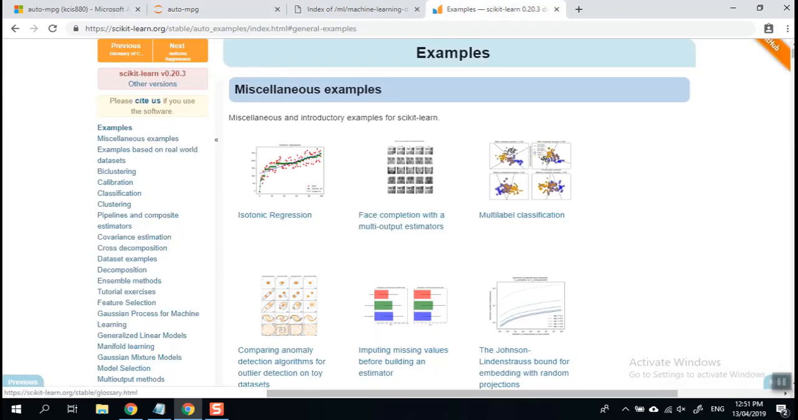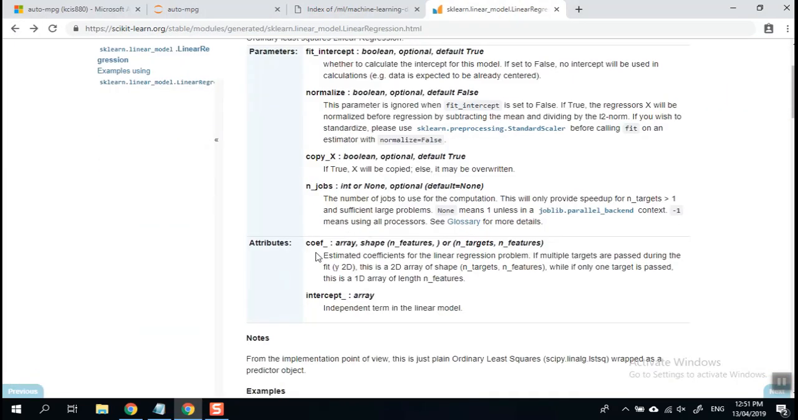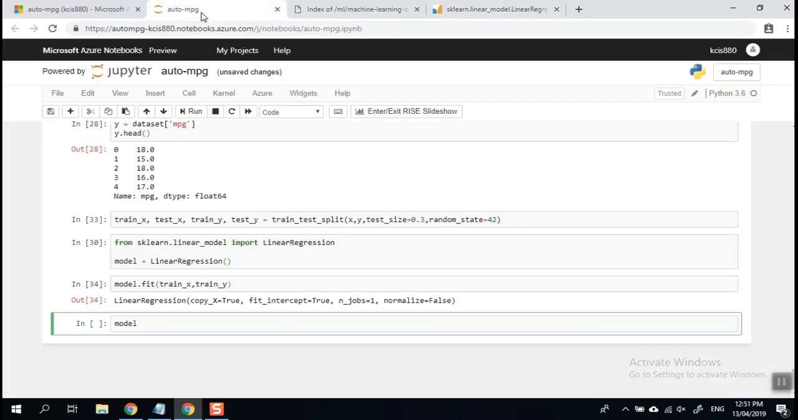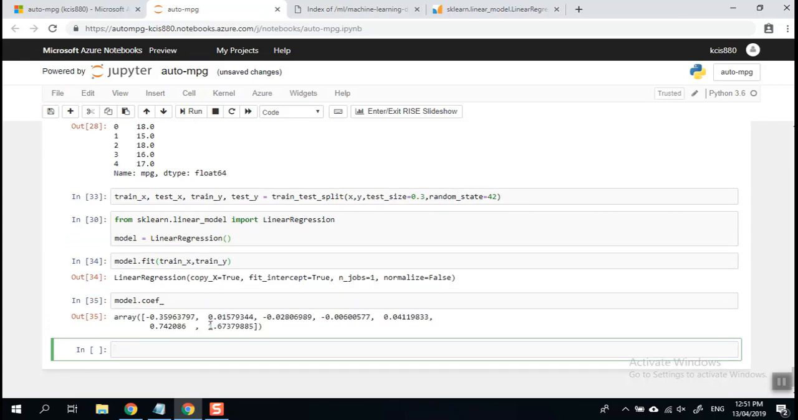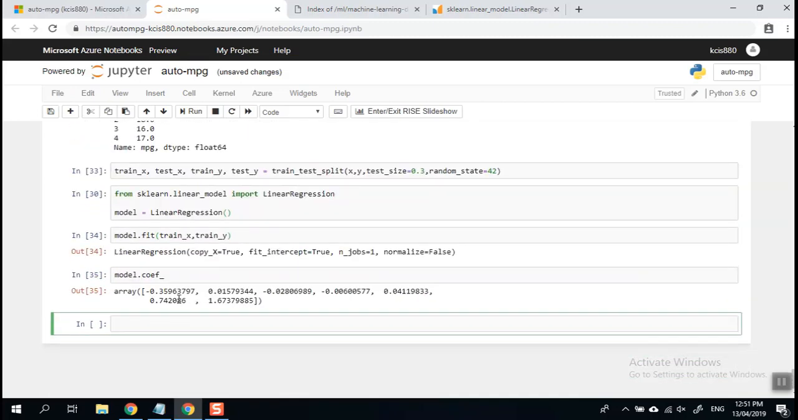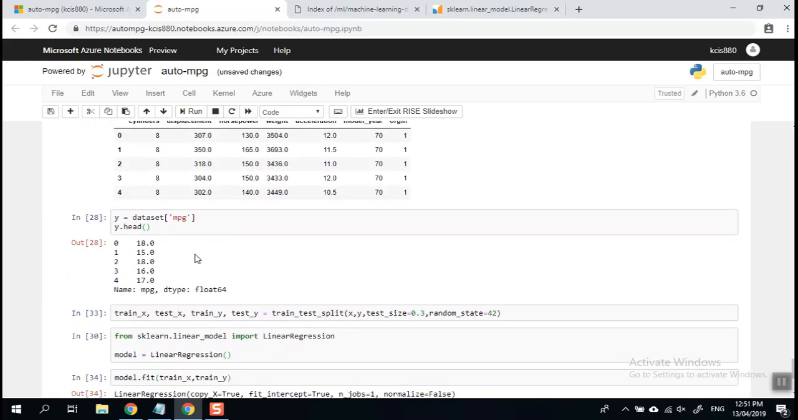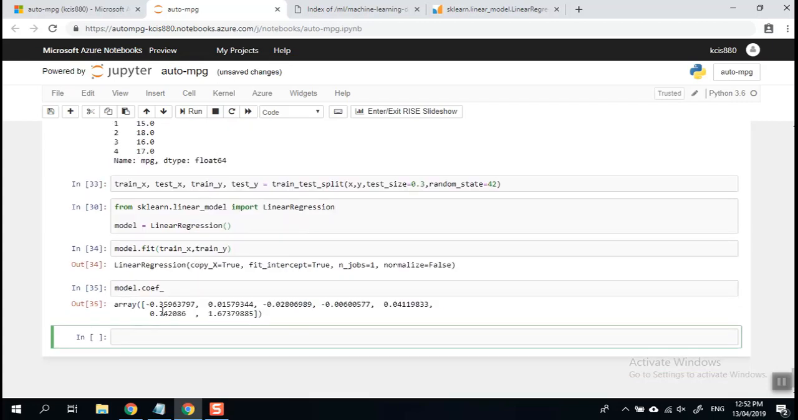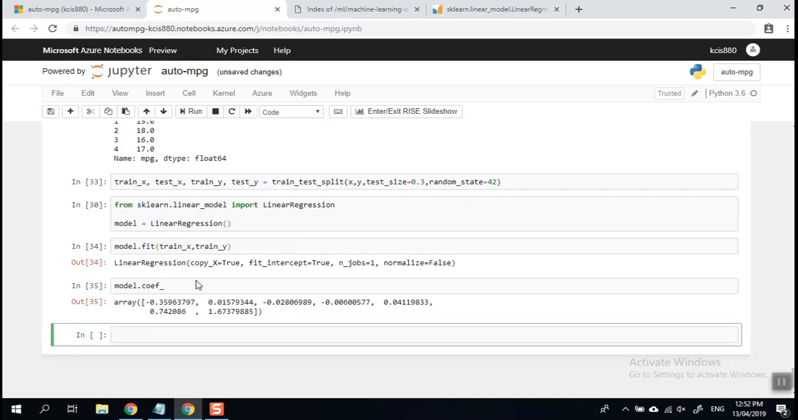One thing we can do, if you go here to the linear regression, you can see that there's an attribute called coefficients. I think we should be able to see what it did. Model dot coefficients. So you can see these are the different weights it applied to each of the inputs. In this case, cylinders was weighted by negative 0.35. So these are basically the M's that the model learned from the data.